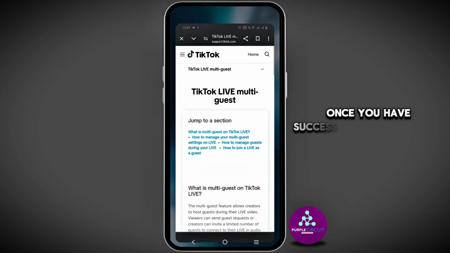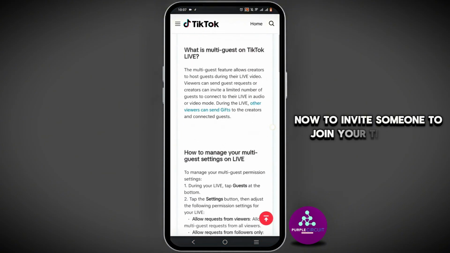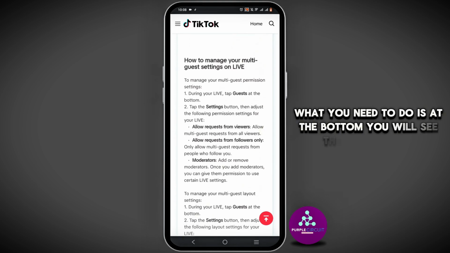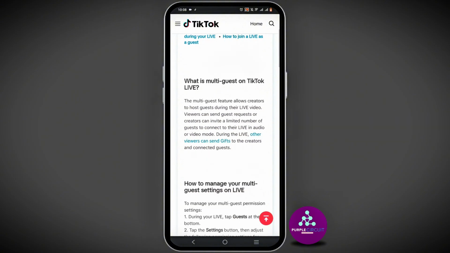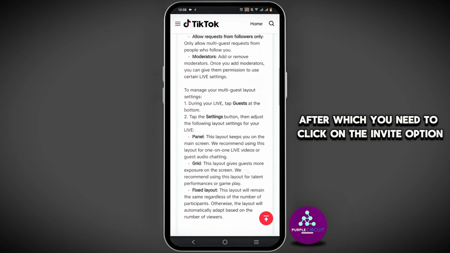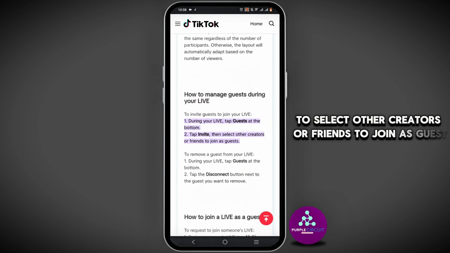Once you have successfully got yourself on live, now to invite someone to join your TikTok Live, what you need to do is at the bottom you will see the guest option. You can click on the guest option. After which you need to click on the invite option. Then you can just click on the invite to select other creators or friends to join as guests.